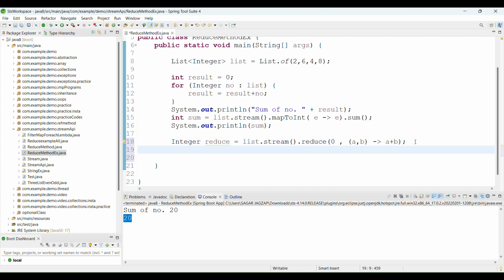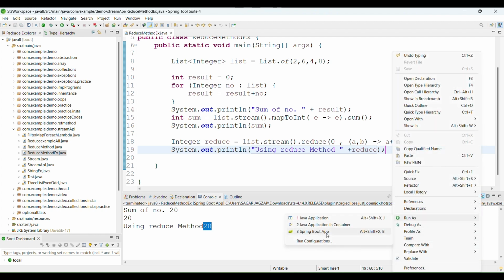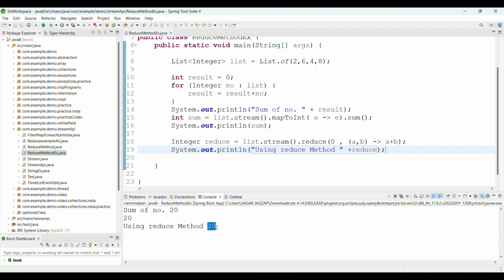So yes, we can print it with System.out, using reduce method. Okay, so again we get the same output using the reduce method. The output is 20. You can see it again, it is returning 20. So the output is the same. Here we are using the reduce method, so here is the identity and here is the accumulator. It combines the two values. We are just adding the two values, and we are just printing it.